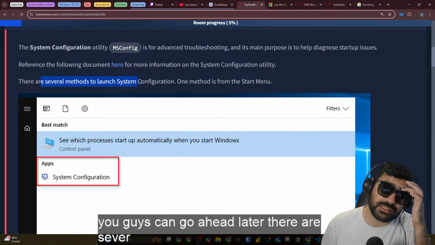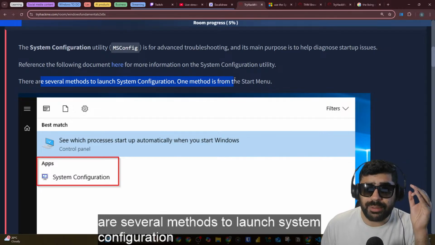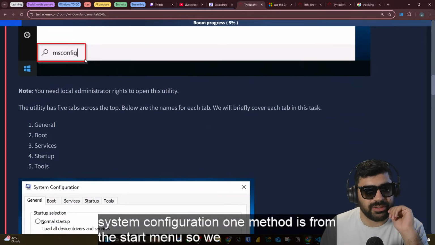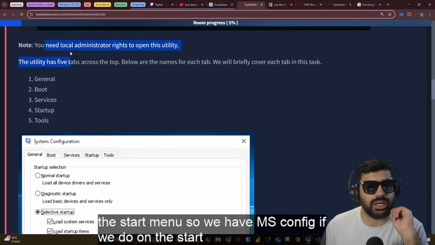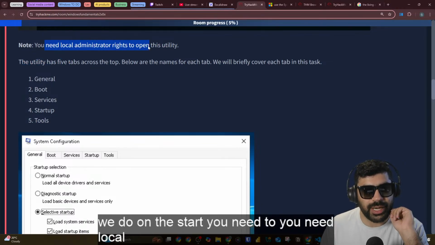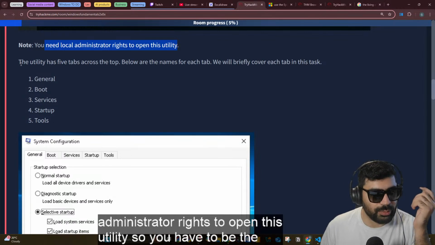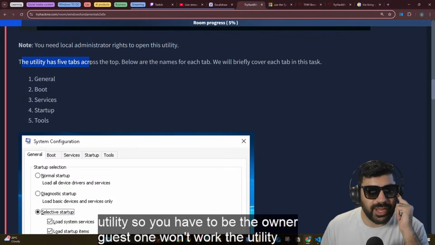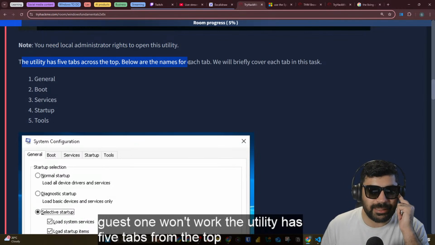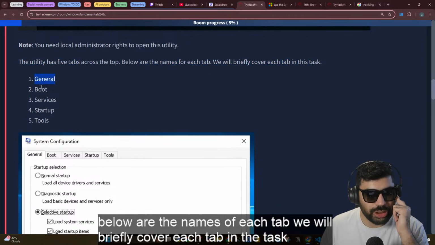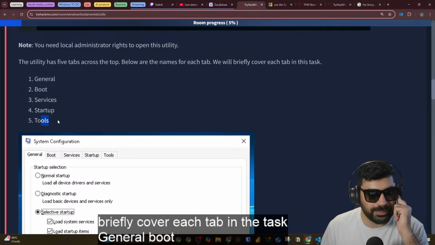There are several methods to launch system configuration. One method is from the start menu. So we have msconfig. If we do it on the start, you need local administrator rights to open this utility. So you have to be the owner. A guest one won't work. The utility has 5 tabs from the top. Below are the names of each tab. We will briefly cover each tab in the task: general, boot, services, startup, and tools.